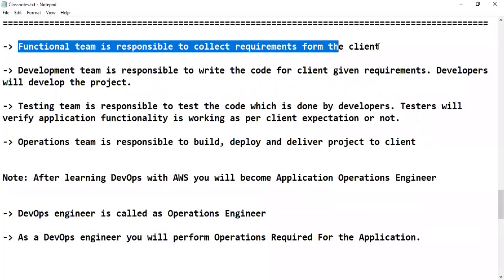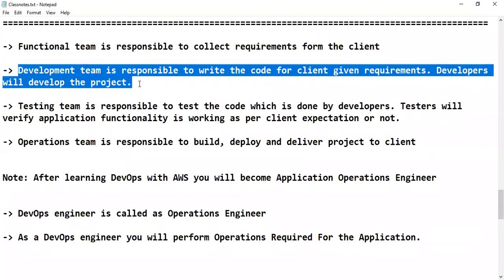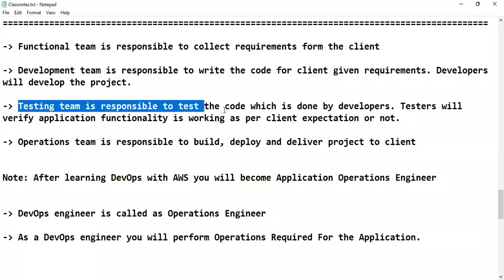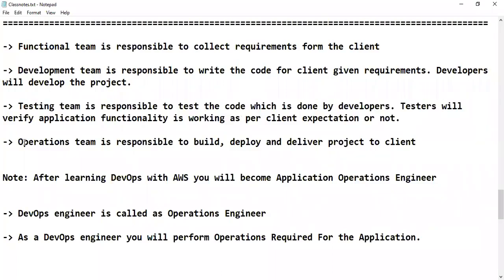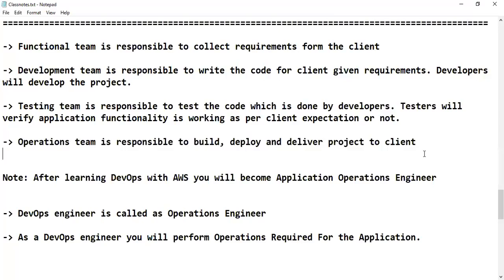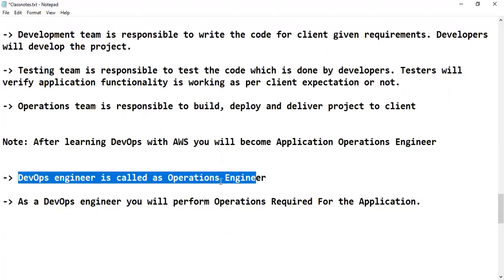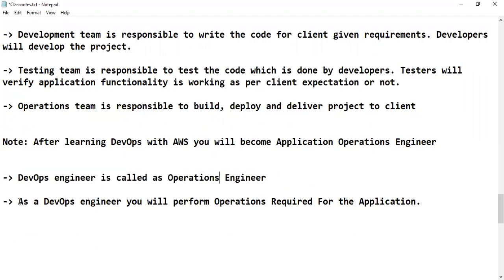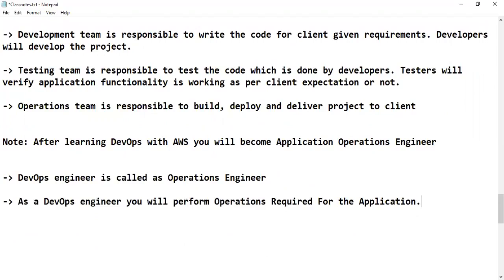The functional team is responsible to collect requirements from the client. The development team is responsible to develop the code for the requirements. The testing team verifies whether the code is working as per the given requirement or not. The operations team is responsible to build, deploy, and deliver the project to the client. The operations team is also called the release team. A DevOps engineer is called an operations engineer.